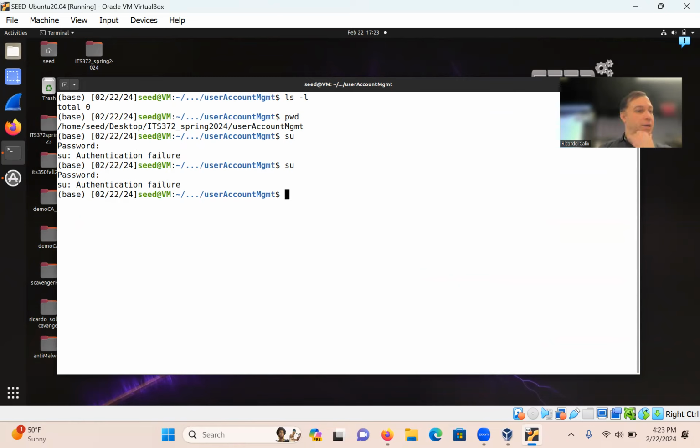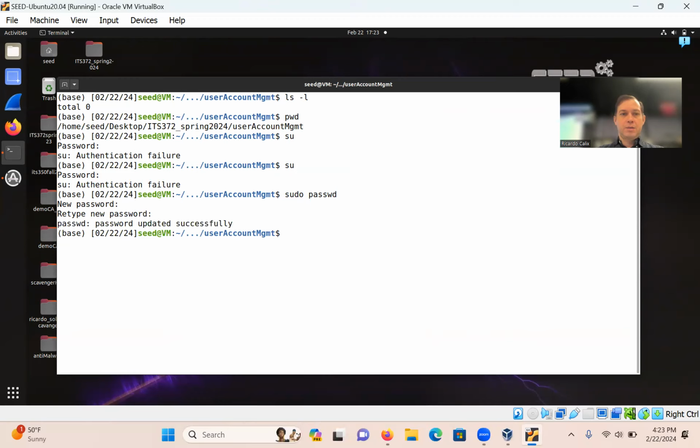All right, so then let's go ahead and follow the instructions here. So I'm going to do sudo passwd, new password. I'm going to give it these. Password updated successfully. There we go. Does that make sense, guys? Everyone with me? All right, so important things to take a look at this point.